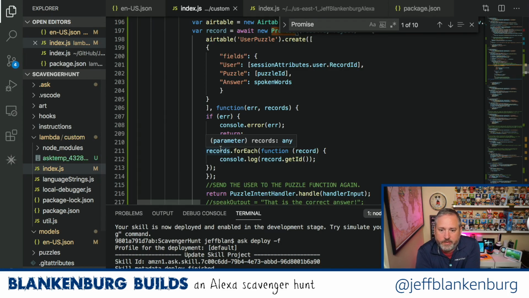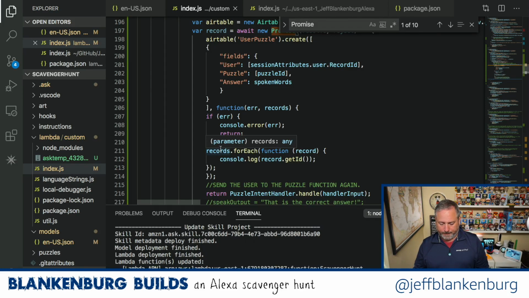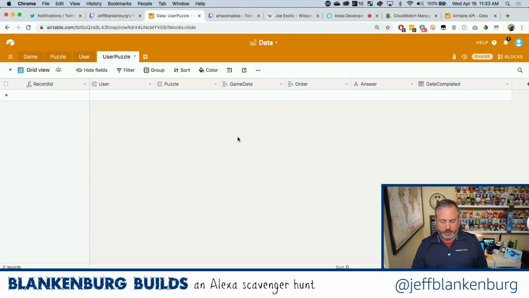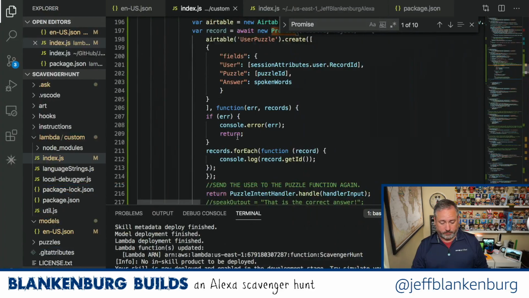Model deployment is finished. My light is pink again. Alexa, set Office LifeX to white. Okay, we're good. Let's give this one more try, just hoping it works. Alexa, open Scavenger Hunt. There was a problem with the requested skills response.